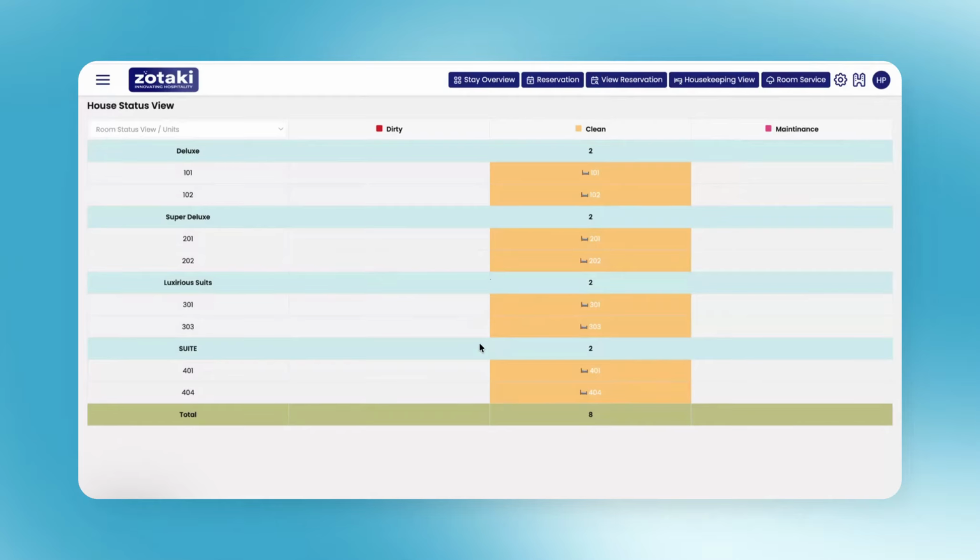This is very useful module for your housekeeping department. We do have a mobile app too for housekeeping staff.